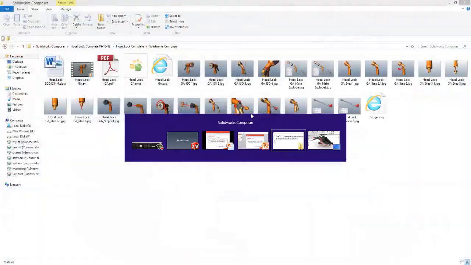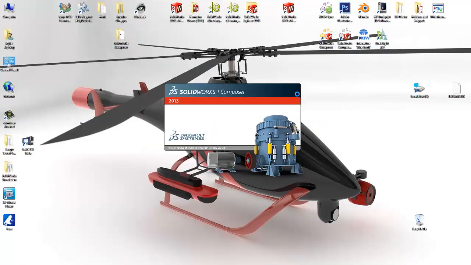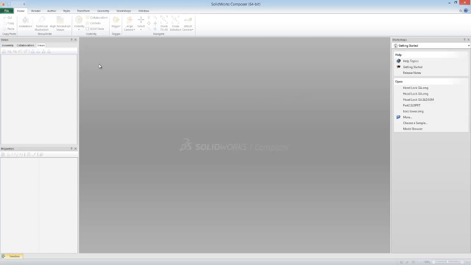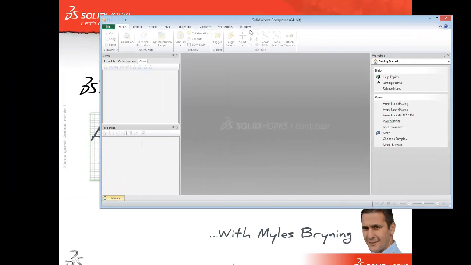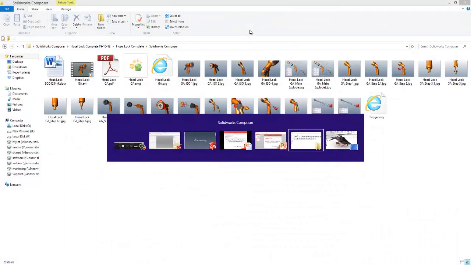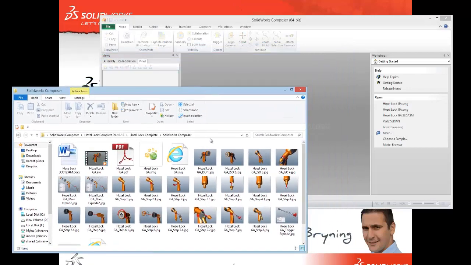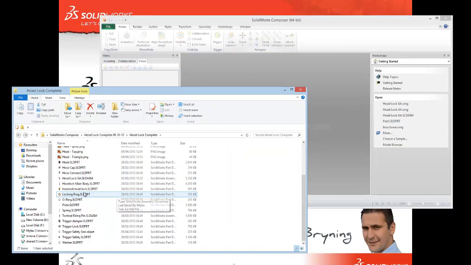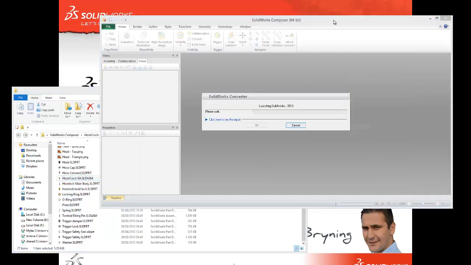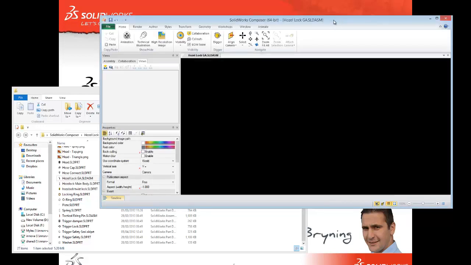So I might have to go into my desktop to do that. Let's just go and load SolidWorks Composer. There it is. I'm just going to minimize this window for a second, and I'm just going to load this window here. And what I'm going to do is drag in the SolidWorks file, which is this one here. So it's an assembly file. I'm just going to drag it into Composer. And then what it's going to do is convert those files, so my SolidWorks parts, so it can be used in SolidWorks Composer. So it will take a few seconds. Let's just wait for it to finish. There we go.